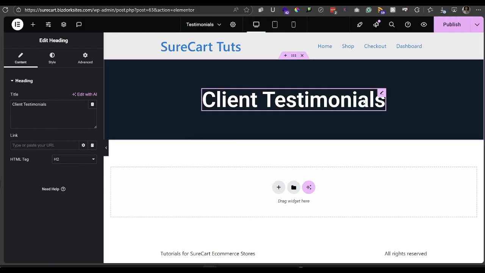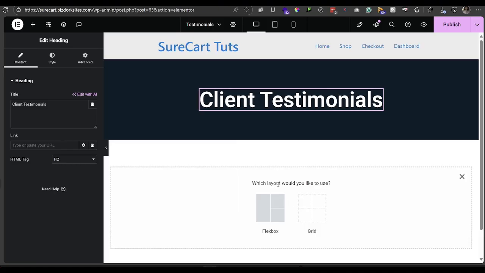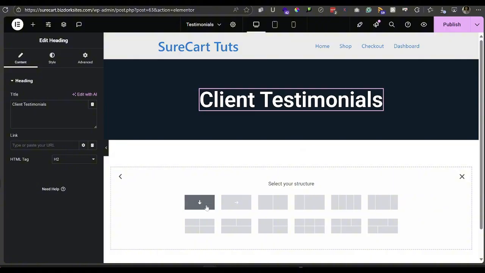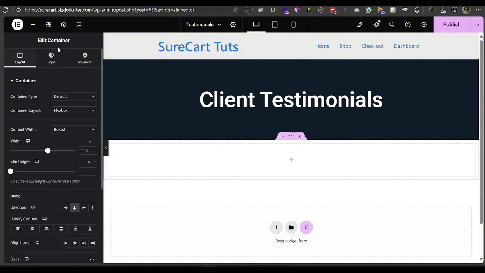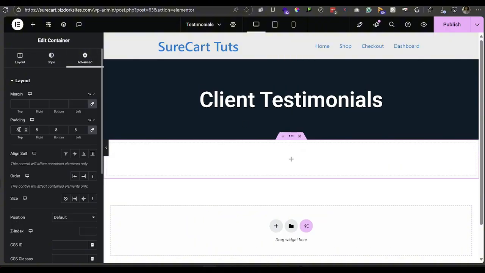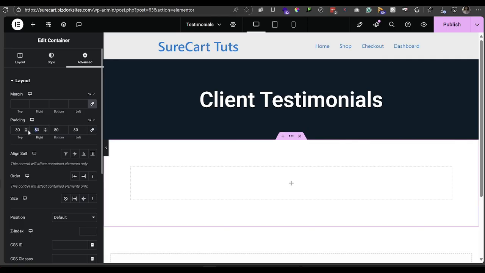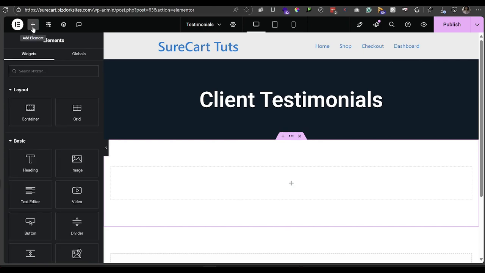So right underneath, back on our client testimonial page, what we need to do is add another container underneath here. Let's start off by giving it some padding. Let's just do 80 all around, but we're going to change the left and the right to have 20 padding on the left and the right. And what we want to do is go to the widgets.